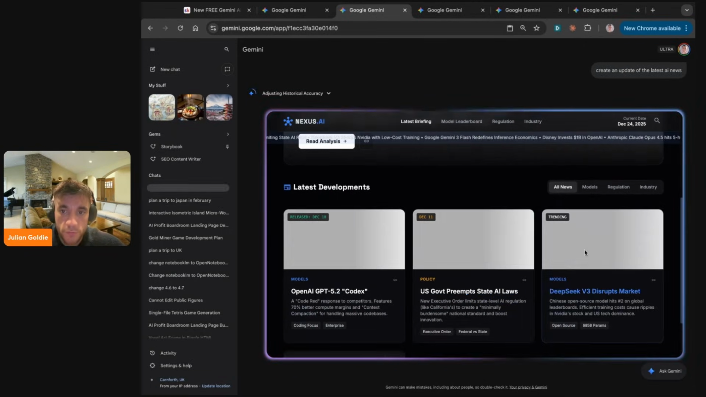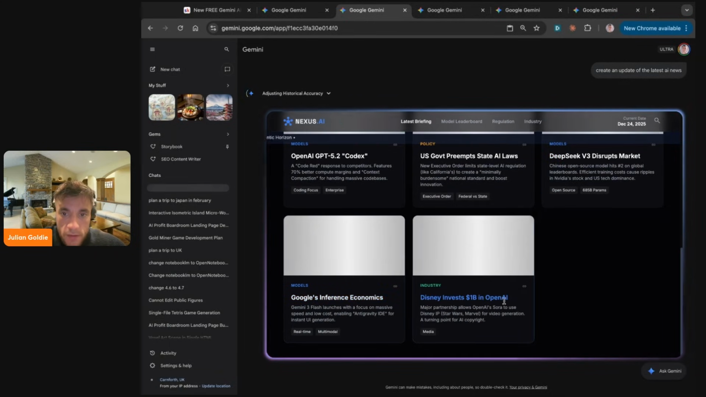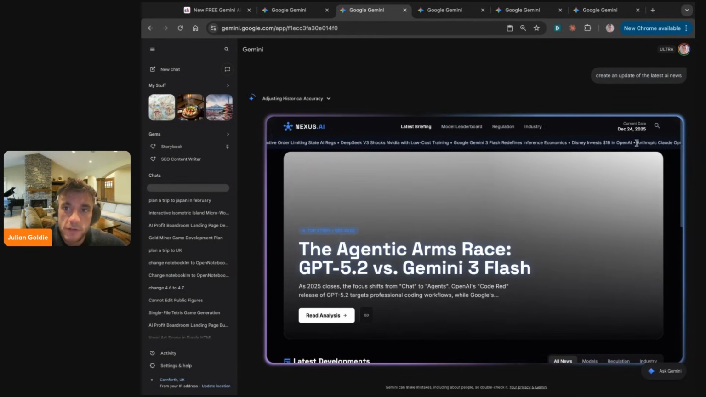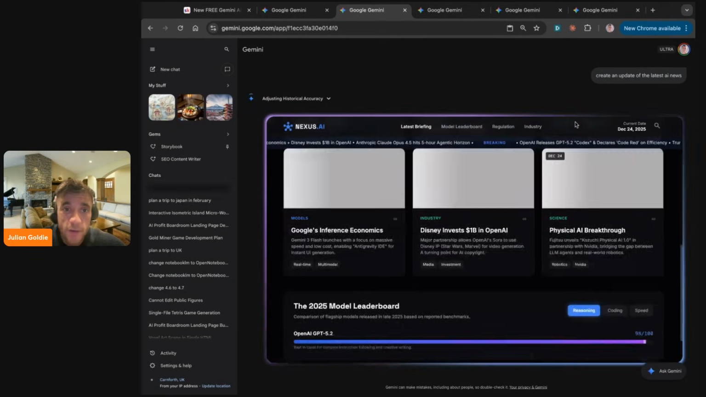So for example, it's also pulling up the news about DeepSeek as well, Google's inference economics, and then Disney investing into OpenAI. And it's just built out. It's actually got the current dates. It's all new information, new tools, etc. You see how easy this is to use.